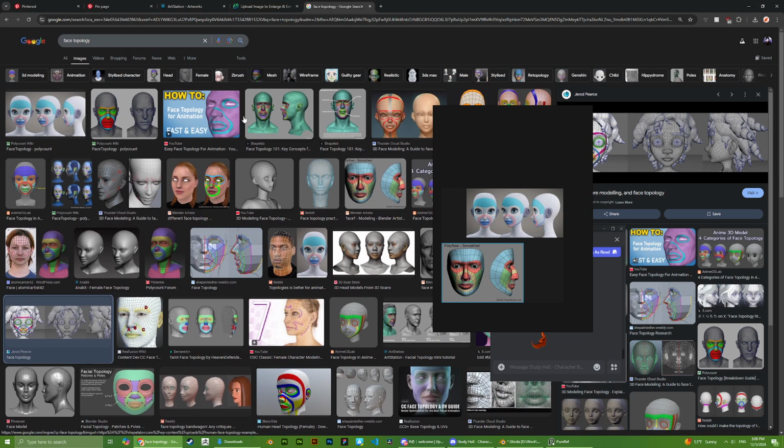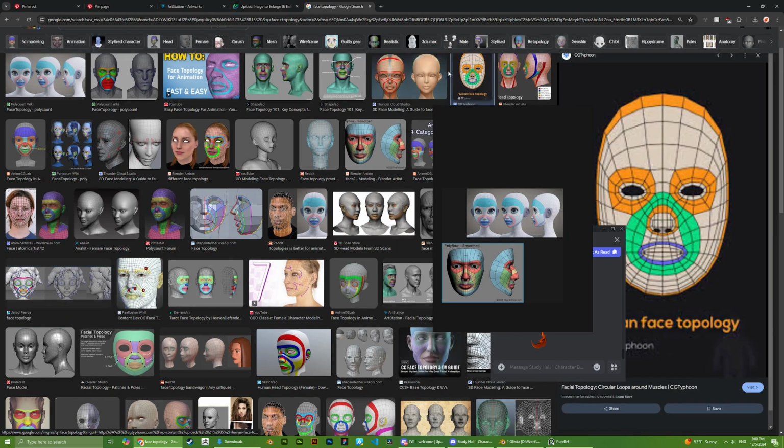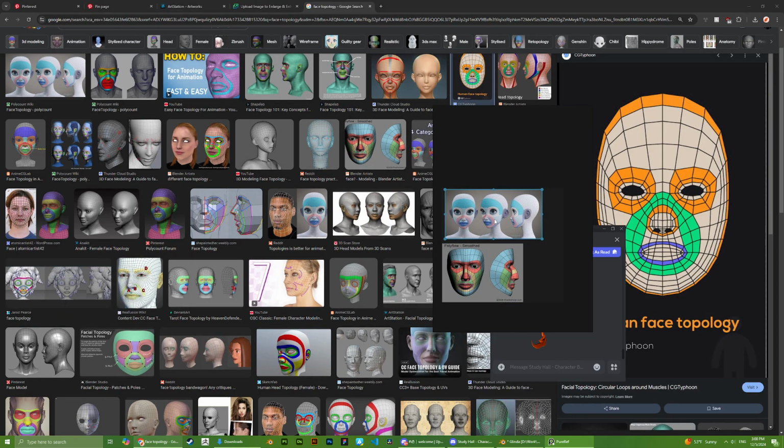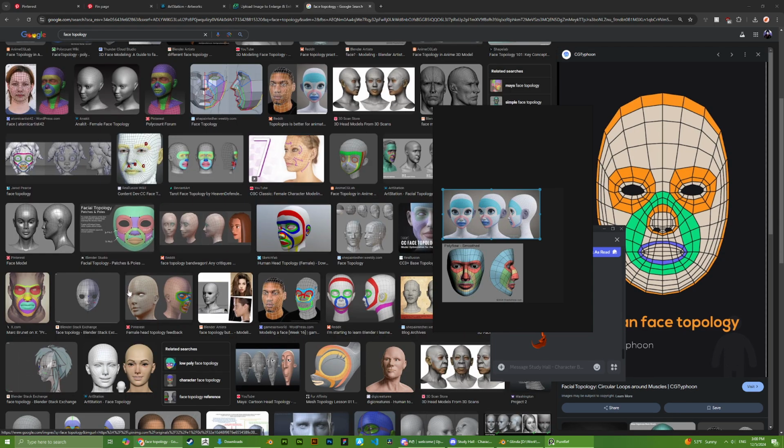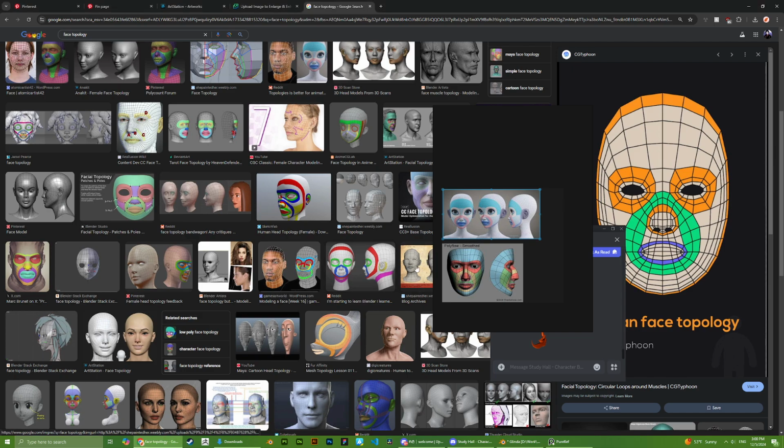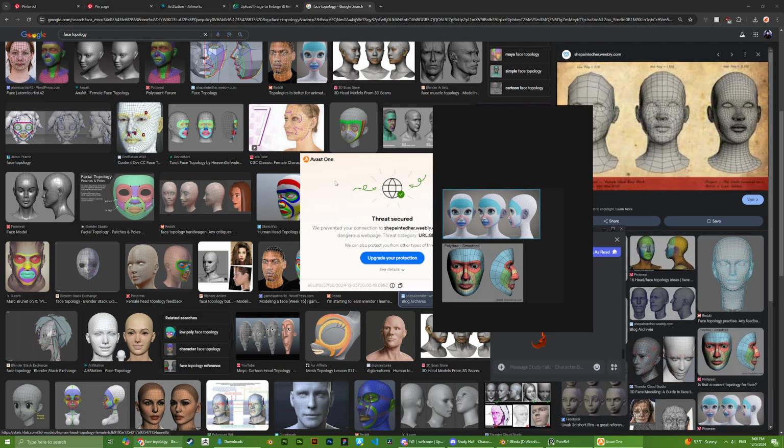It's quite similar when it comes to doing retopo or just doing the overall face shape. That's what we're doing with sub-D modeling.